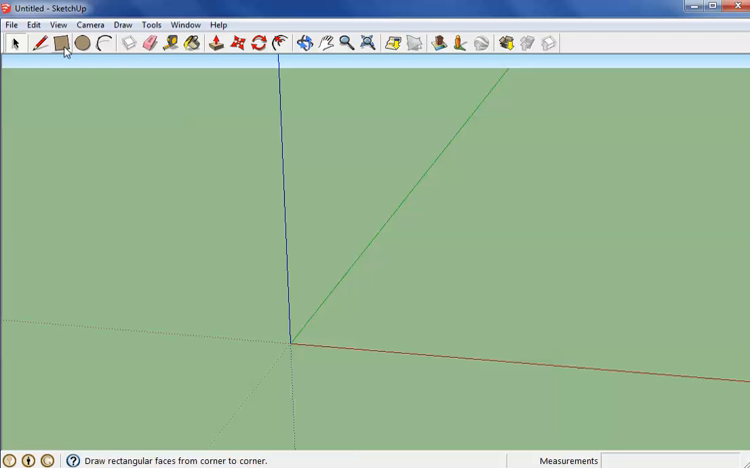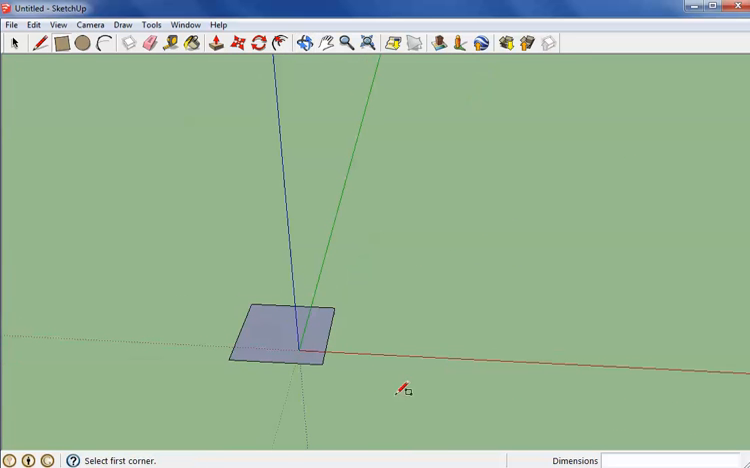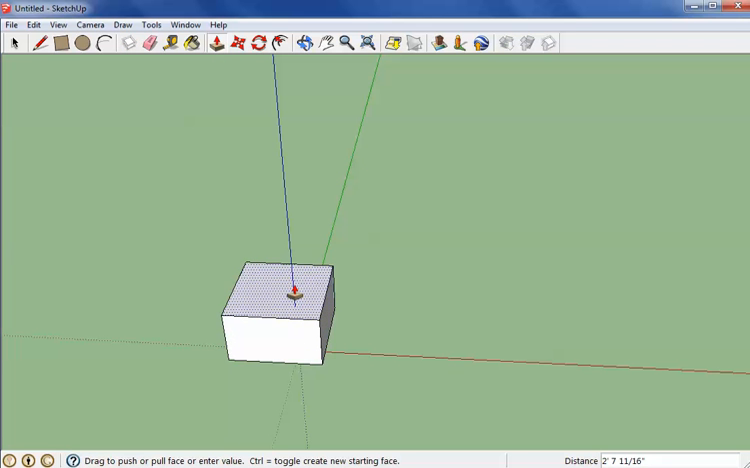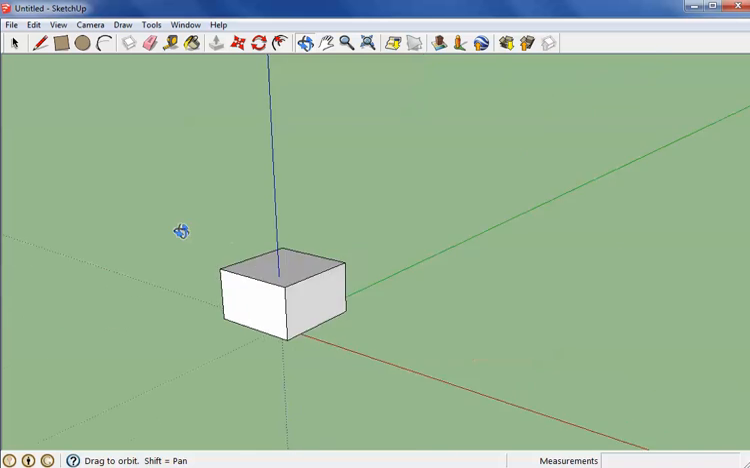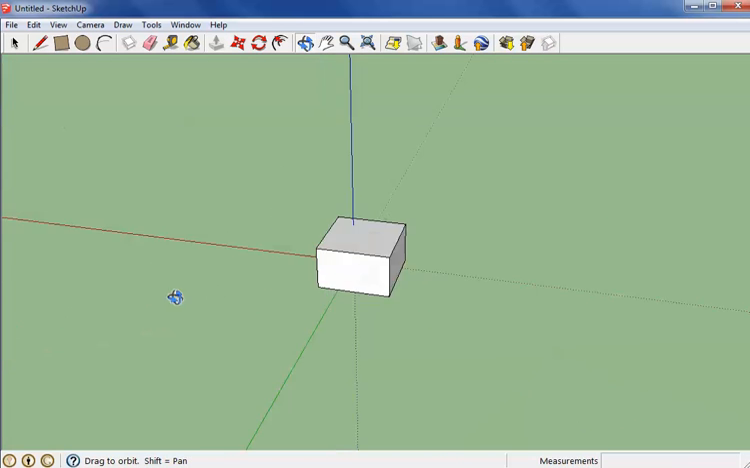Okay? So, click on the rectangle tool, and I'm going to click and drag and make a two-dimensional square. And then to make that a cube, we're going to use our push-pull tool right here, and then we're going to hold our cursor down and pull it up along the blue axis. And now if I orbit, I can see that I've created a cube.